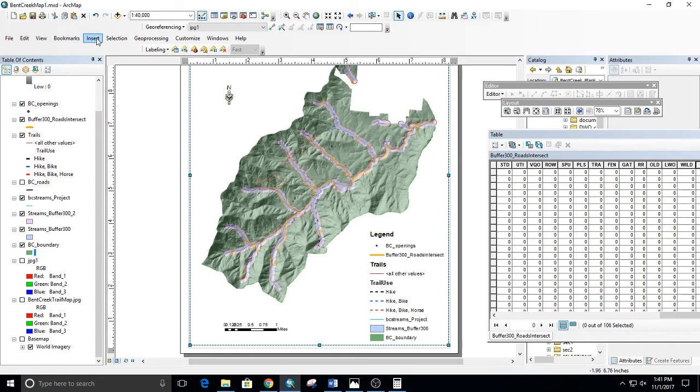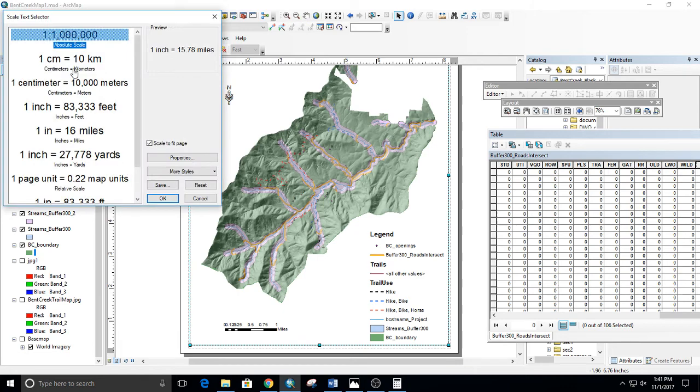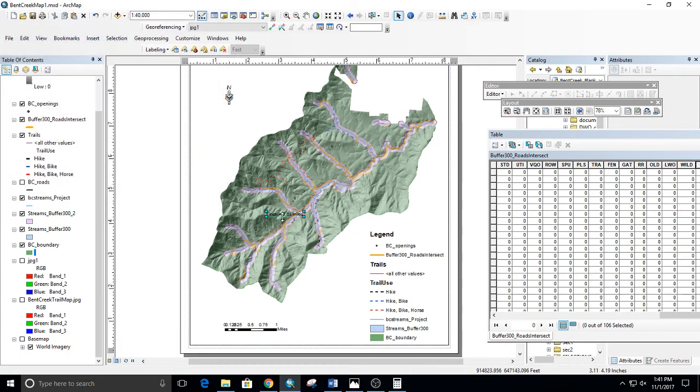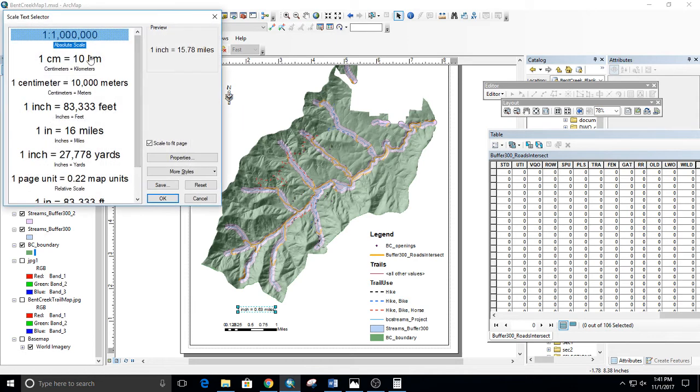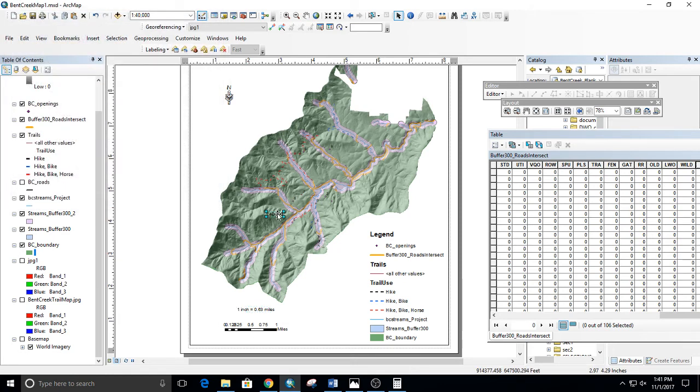You could also insert scale text. I usually include a representative fraction. That's a verbal statement of scale. 1 inch equals a certain distance. I usually include a verbal statement of scale and a representative fraction, as well as a scale bar on all my maps.